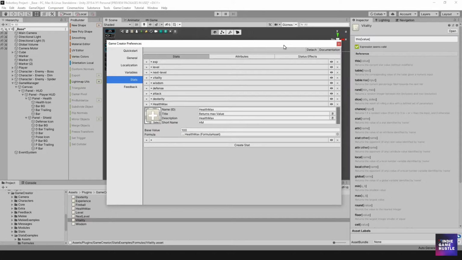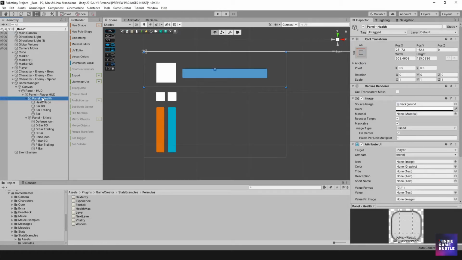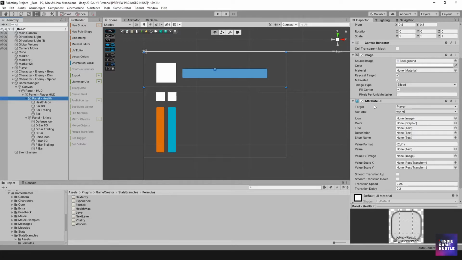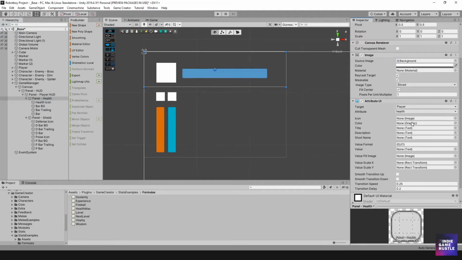All right, so I'm going to go ahead and move this off to another screen. Heading back to our health panel here and looking at our attribute UI, we're going to select the attribute that this UI, or this particular health, is going to be based on. So we're going to select health. And the icon that we want this to show up in, we want to take this health icon and click and drag this into this slot.